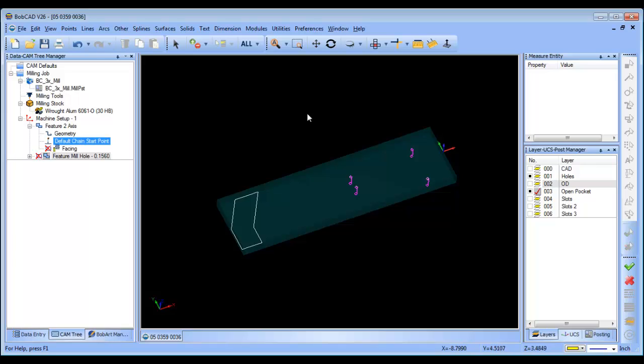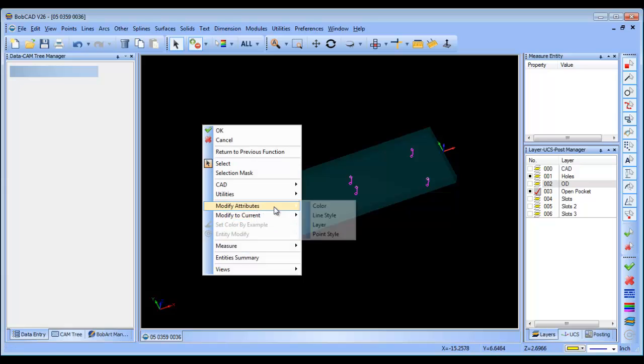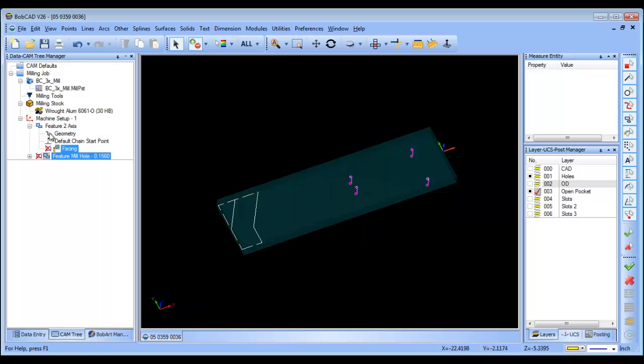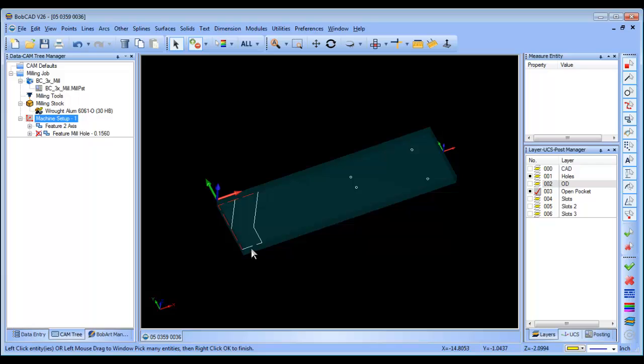So what I'm going to do is trim this geometry. I'm going to trim this, and I'm going to trim that. Okay. And on this side here, there's side roughing. There's a bunch of different ways that you can do this, but what I'm going to do is grab this, this, and this, and tell that line style to be a dotted line. And then from here, I'm going to come in and do 2-axis, and we'll select our boundaries here.